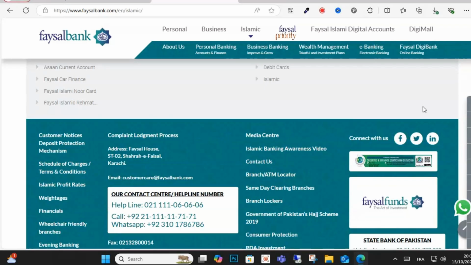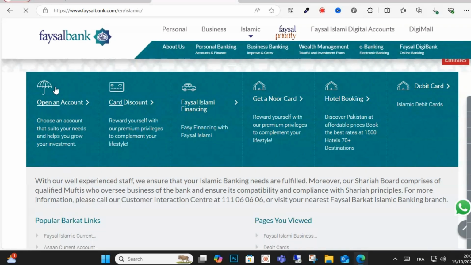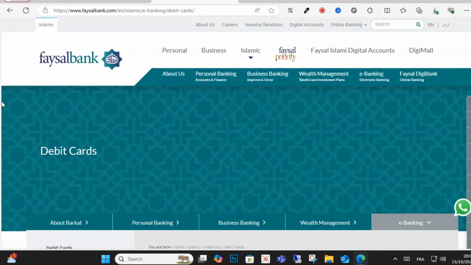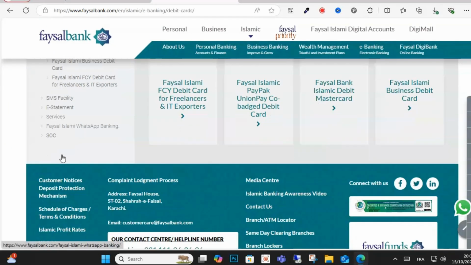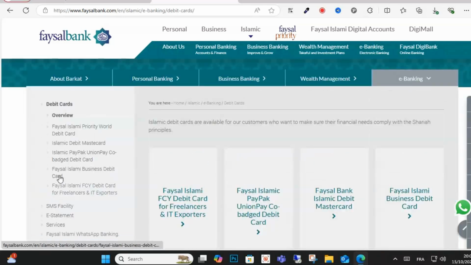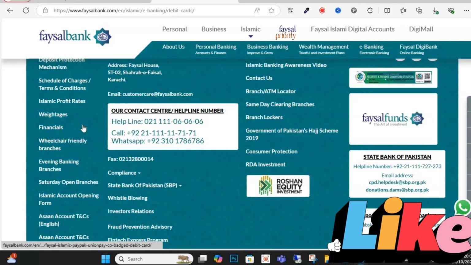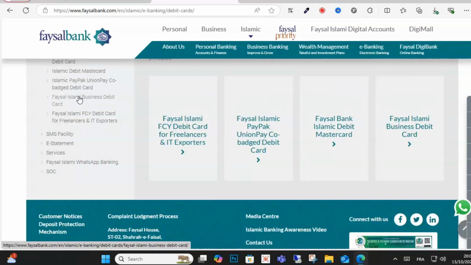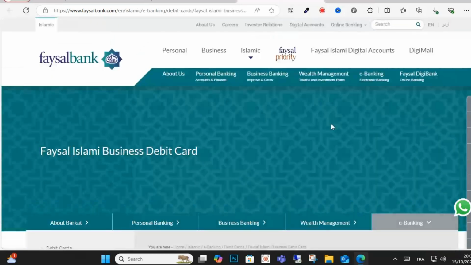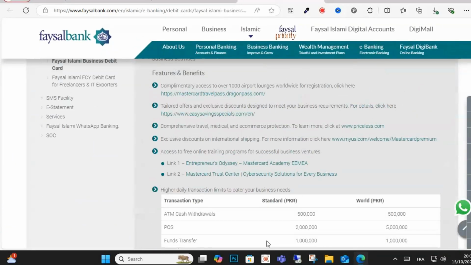Islamic debit card. As you can see here guys, click this one, and on the left corner, as you can see here guys, you find this option, Islamic debit card. As you can see here guys, you find this option, business card. And what you can do guys, click this one, click this Faysal Islamic business debit card and click one.